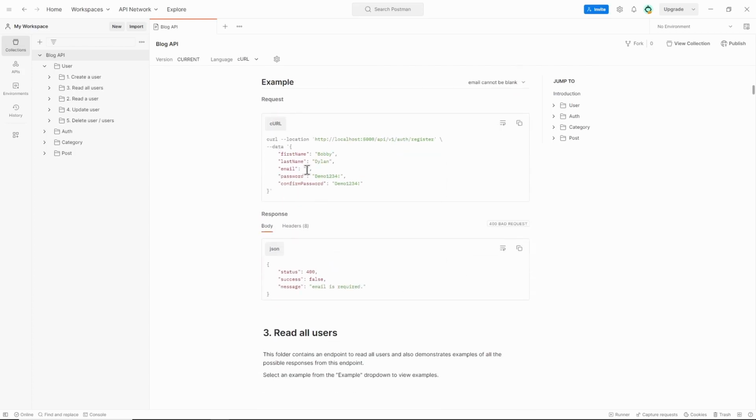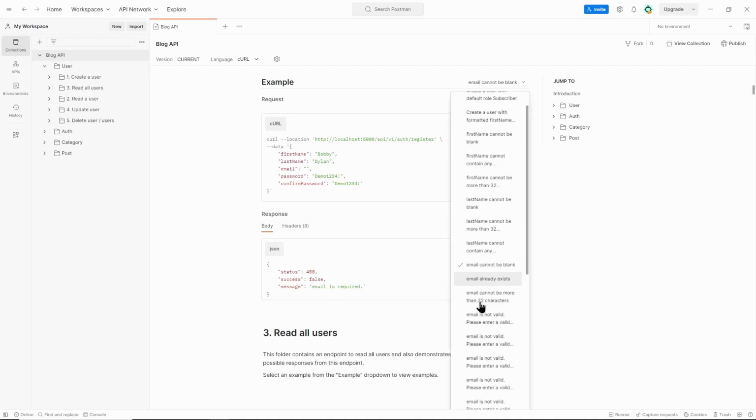And for the email, if the user does not supply any email, we'll just say that the email is required. Or we can always change this. It's a simple string, so for your use case, you can display whatever error message you want, but for my case, I'm just doing email is required, and that'll work.